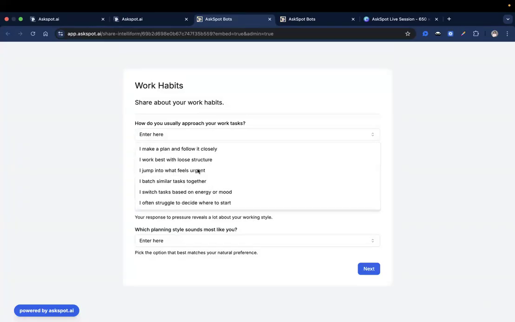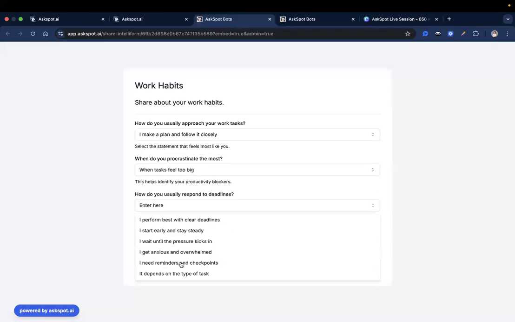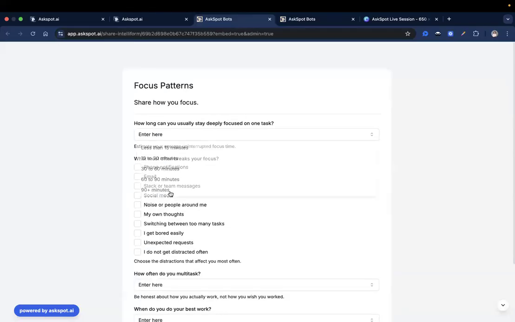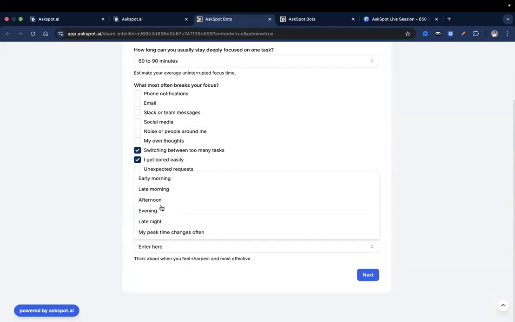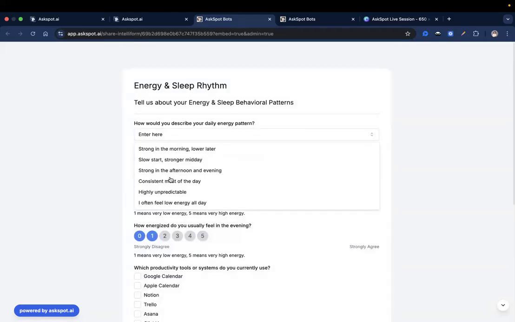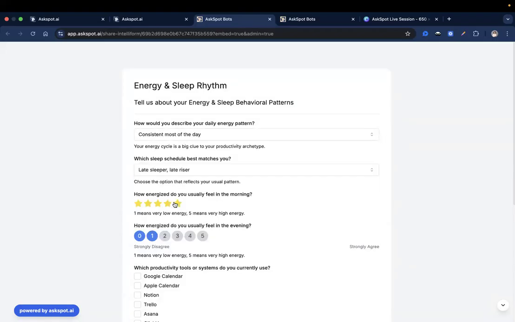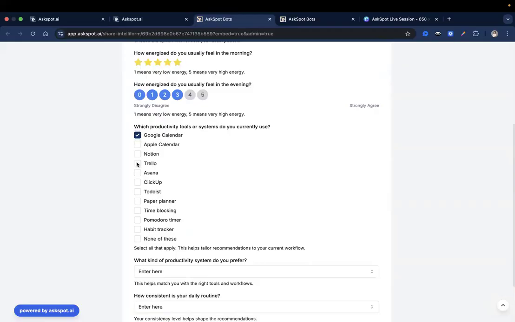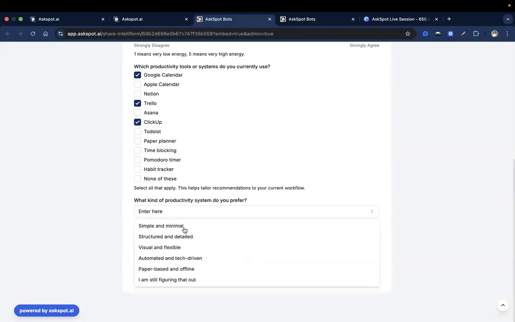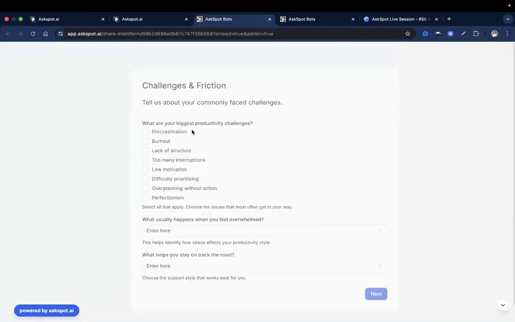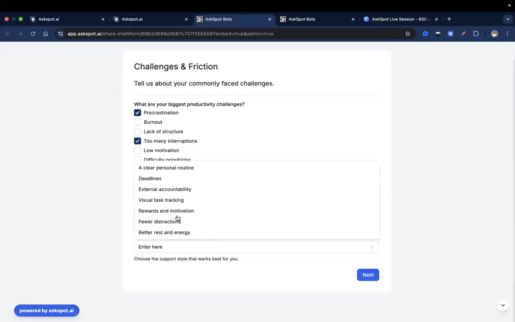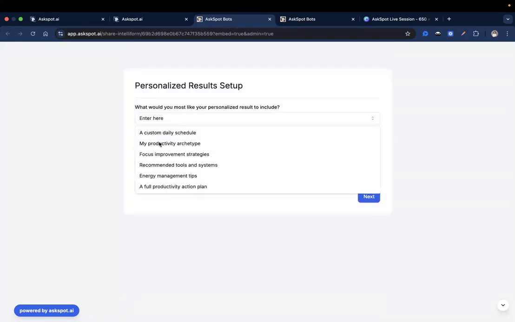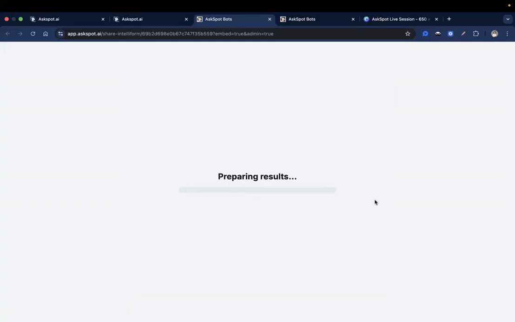And then how do you usually approach your work task? Let's just say this. Let's just select. I just want to see if we can get the proper results. Okay, so I'm just selecting from here. Okay, cool. Okay, challenges. Let me just select from those. And then, okay, now we will see if the prompt will now work and see how that goes.